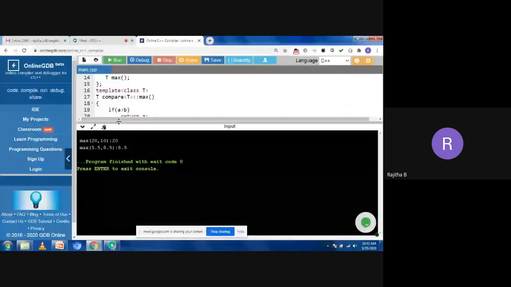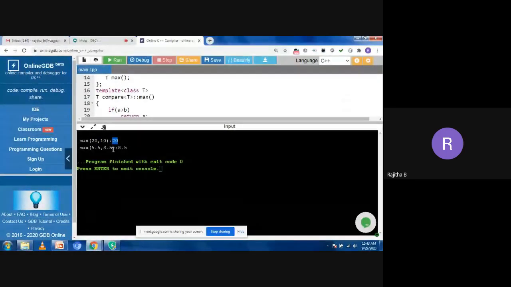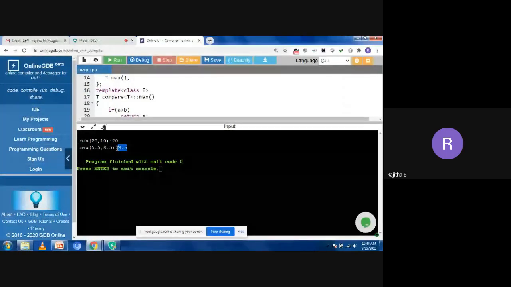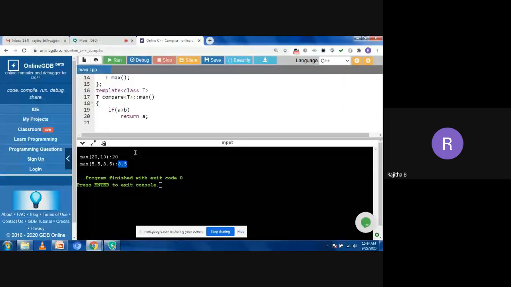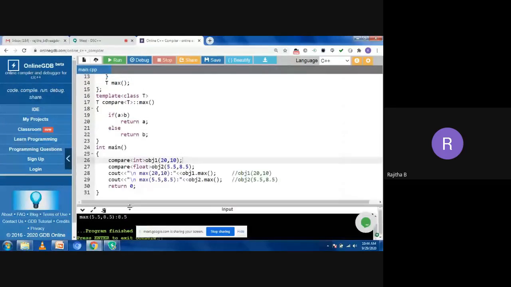Now you can see here, this is max of 20 comma 10. What is the max of 20 comma 10? 20 is the maximum. And max of 5.5 and 8.5, among these two, 8.5 is the largest value. So we are getting the result now. We have a little bit of confusion here, so I will explain this once again.